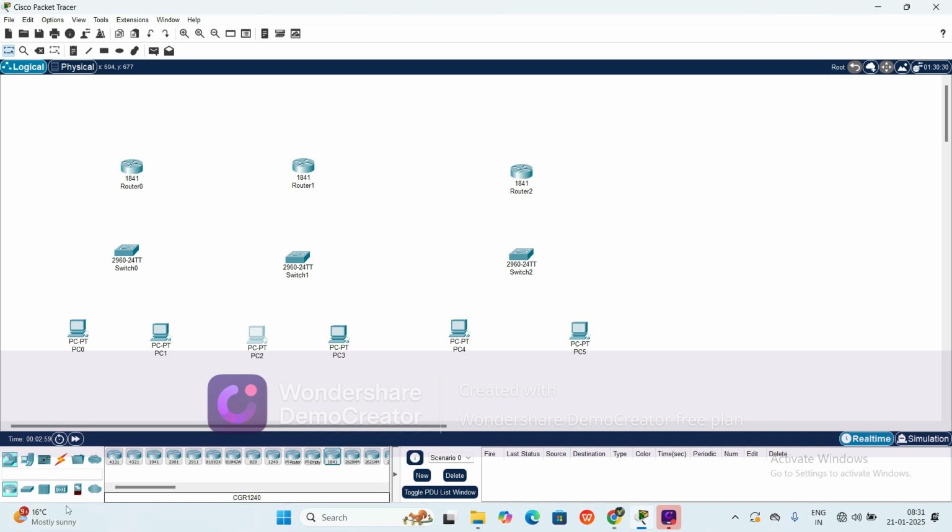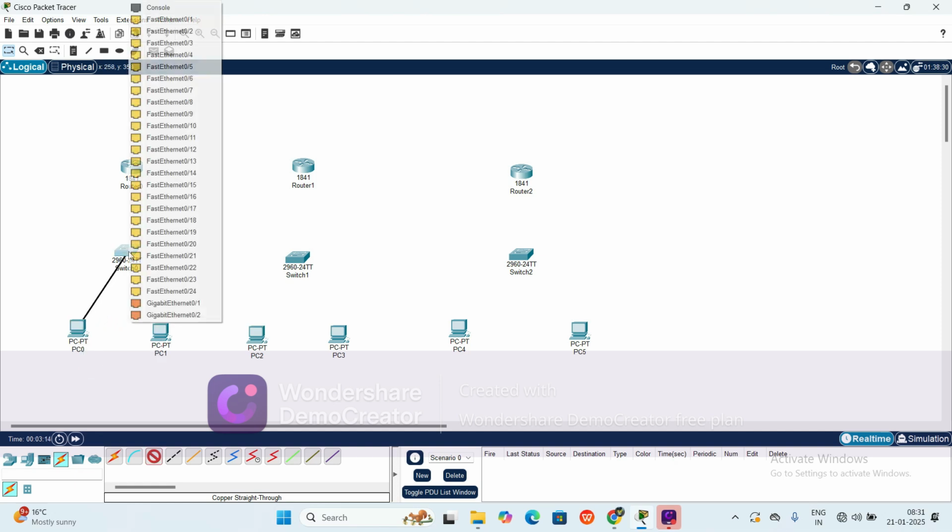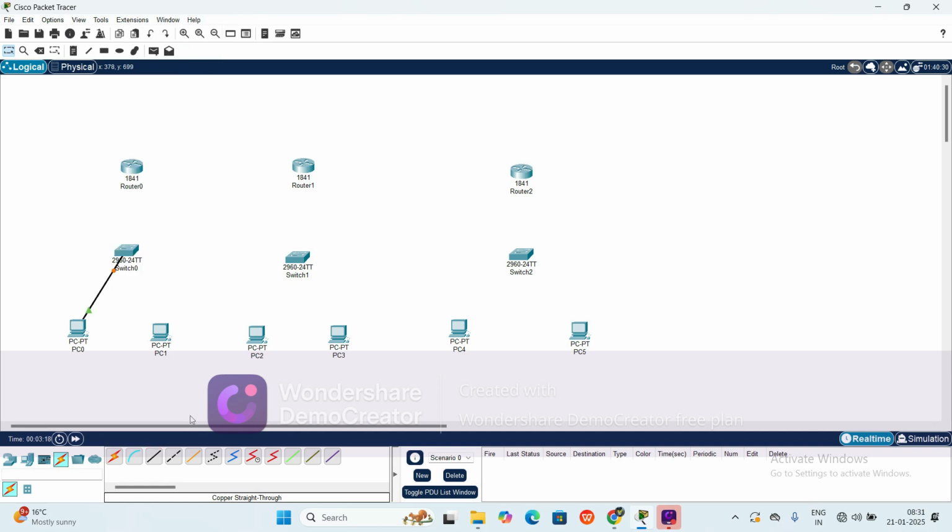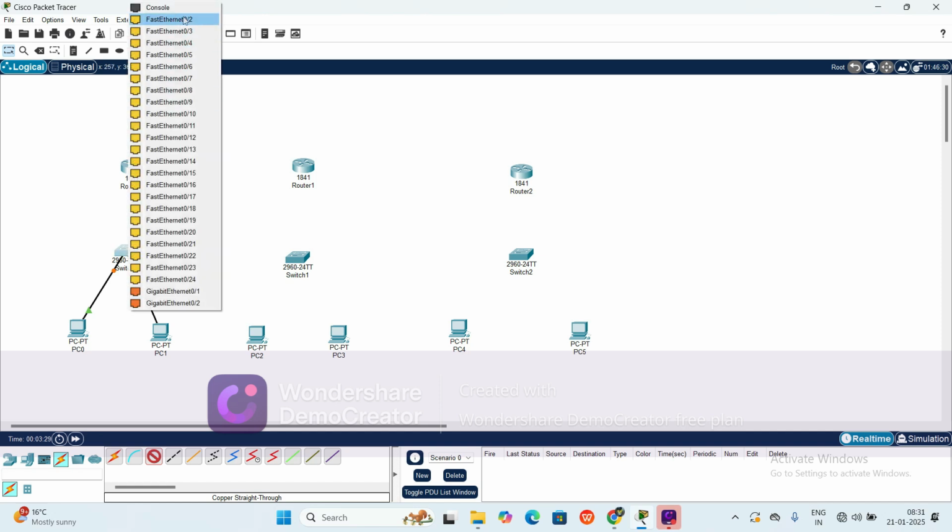For connecting the PC with the switch, since they are different devices, we have to use a straight-through cable. So here select the port FastEthernet0, click on the switch. Here I am selecting FastEthernet0/1. Same like that, we have to connect all the PCs with the switches by using a FastEthernet port.